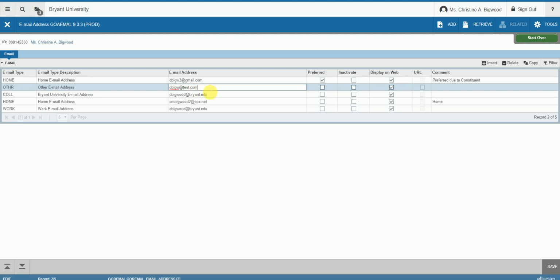And now that you've typed it in and added a new email address, you must remember to click Save so it will save your changes. You know it saved successfully because of the notification in the upper right-hand corner that said it saved successfully.